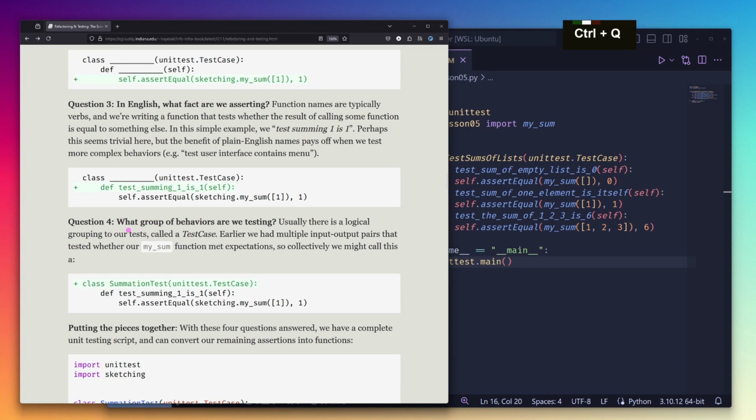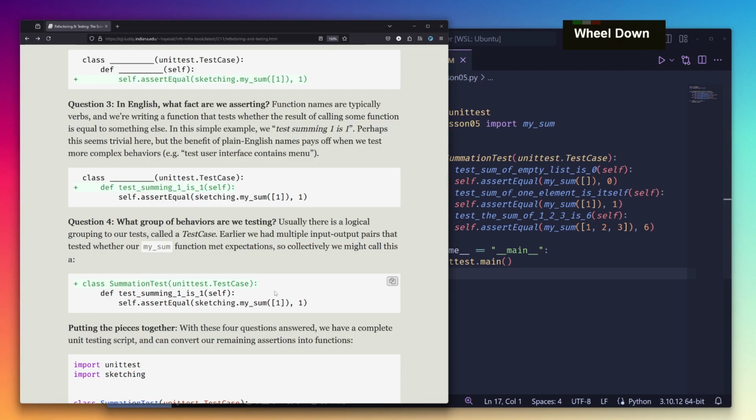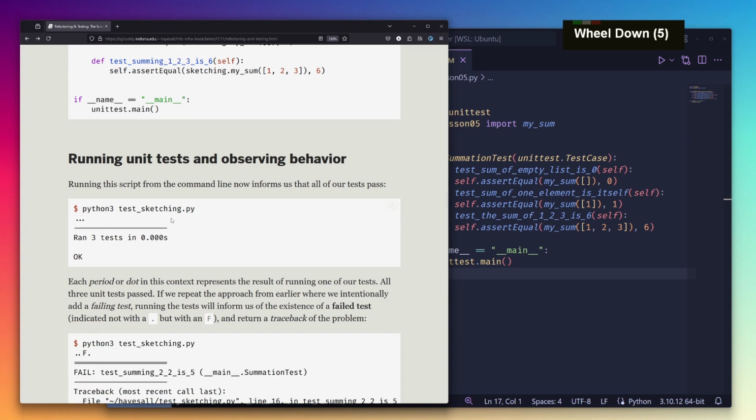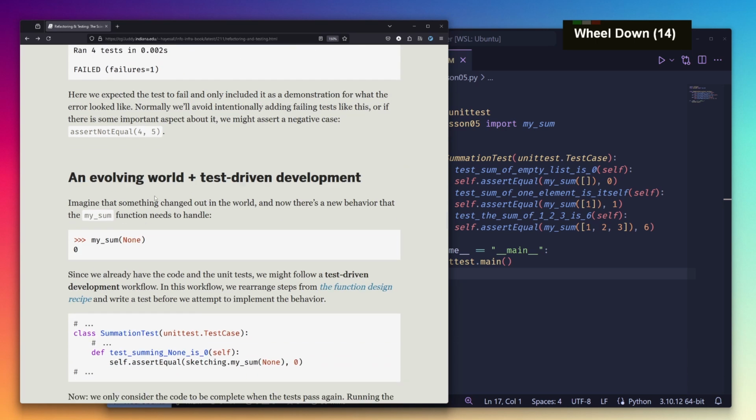Then question 4, what group of behaviors are we testing? Which is going to end up being this thing that we have as the class name. So it looks like previously I named it summation test. I actually like that a little bit better, so maybe I'll say that summation test is what we're trying to accomplish right here. And then finally, putting the pieces together with these 4 question answers, we have a complete unit testing script, and I guess we already did convert all of our remaining stuff into assertions, so this is probably going to be a pretty good case to, actually it looks like we covered most of this.